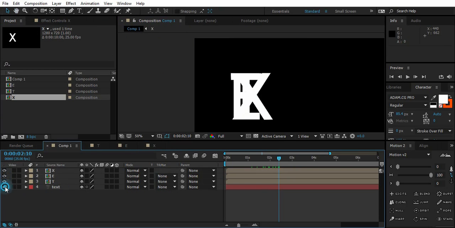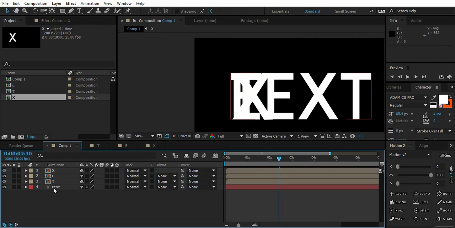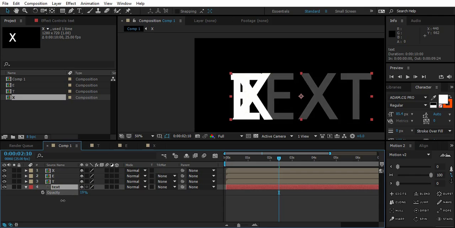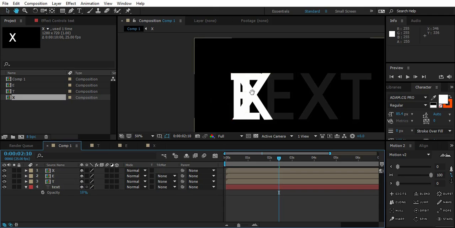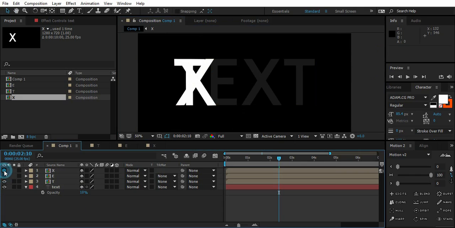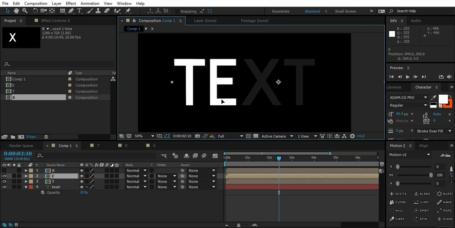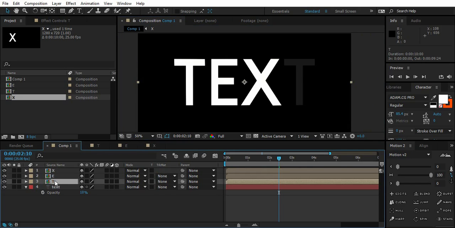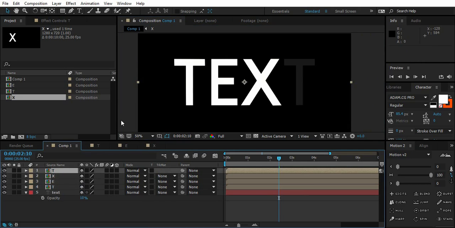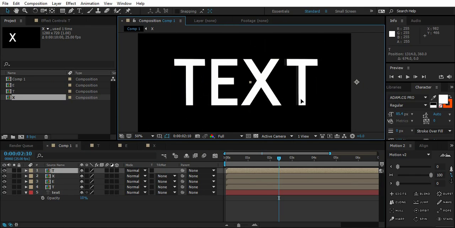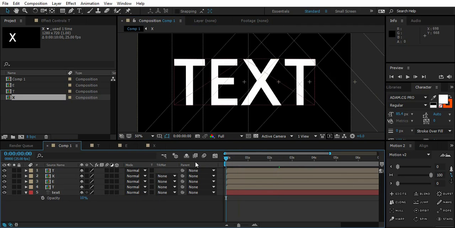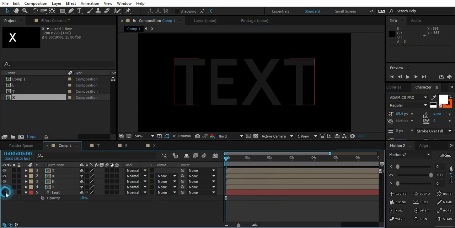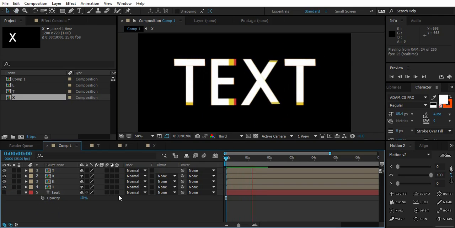Go to original comp. Now enable the original text layer and lower its opacity. Place each of the letter in place. Duplicate T and put it above every layer and place it at the end. Now we have something like this.